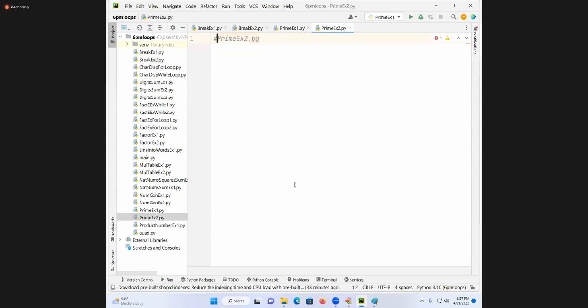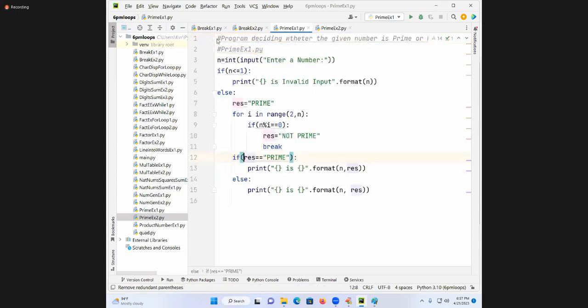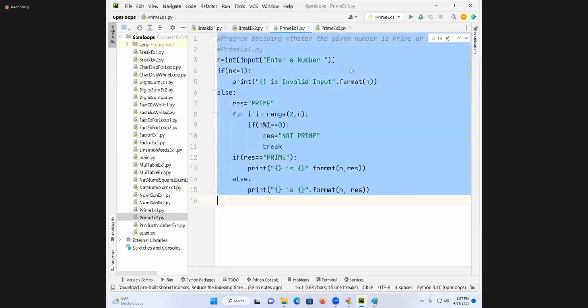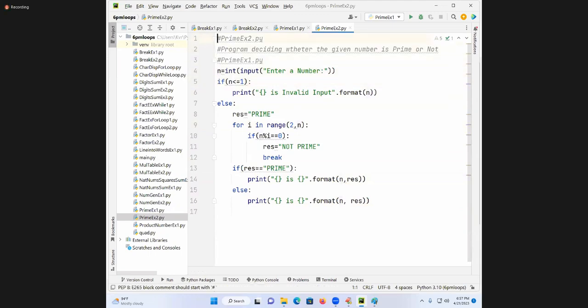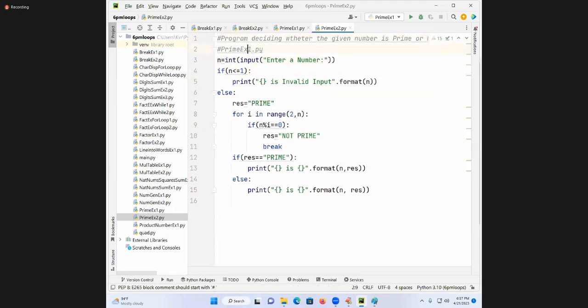There I am going to say, here I'll bring the same logic. So let us watch this now. Here, prime example 2.py. So I'm saying here something like false. Here I am writing something like true. Then how do you write it now? If RES, simply I will write RES. What is RES? RES may be either true or false.